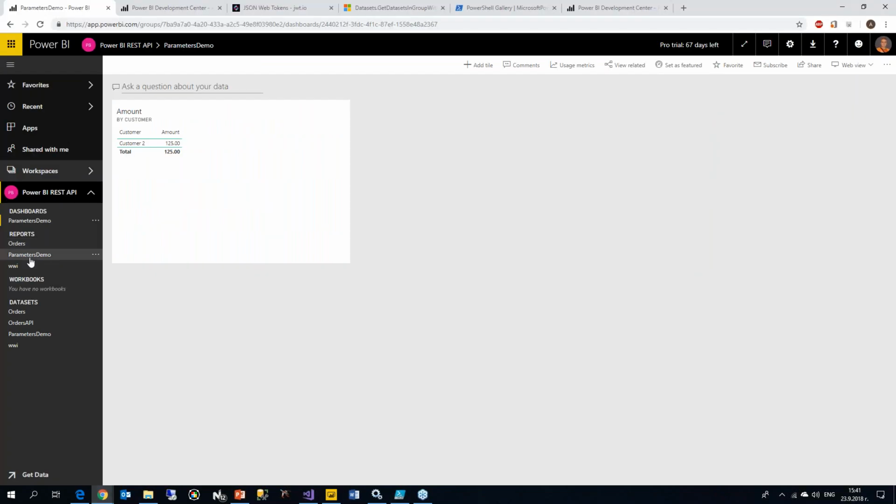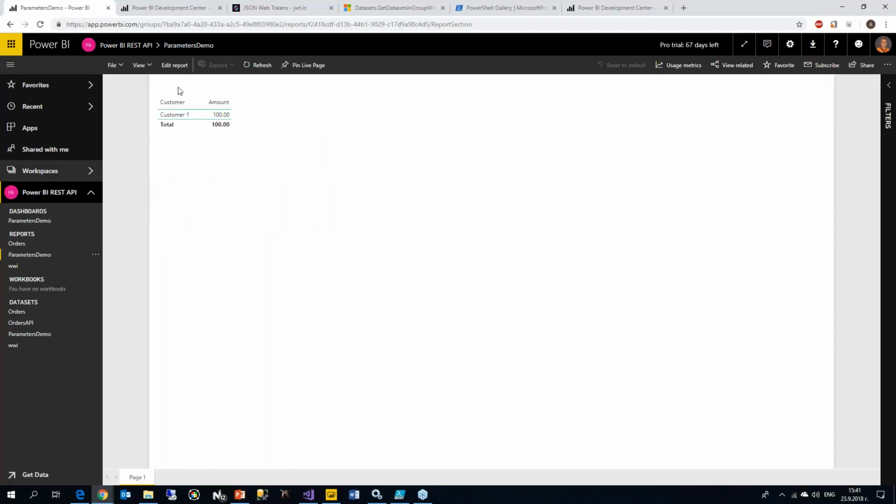If we go back to our report, as you can see, it still shows the data for the old parameter value. We must refresh the report manually to reflect the changes in the parameter value. But for dashboards, the tiles are updated automatically, which is quite useful for reflecting real-time data changes.